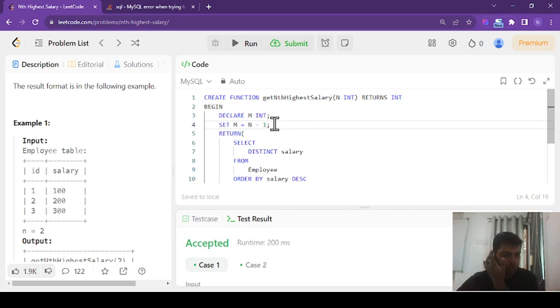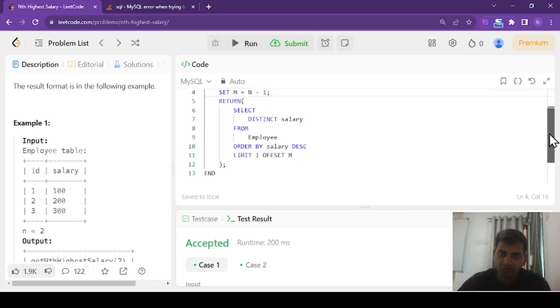For that the first row should be assumed as 0. Suppose the user entered 3, so we get 3 minus 1, which is 2, so the value of m will become 2. And within the return statement we will put the select query. From that select query we want only unique salaries, so for that we will use the distinct keyword.